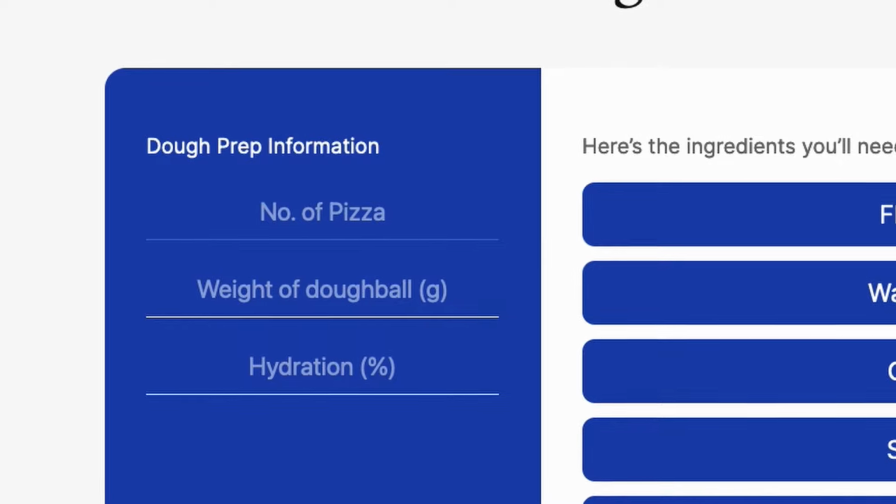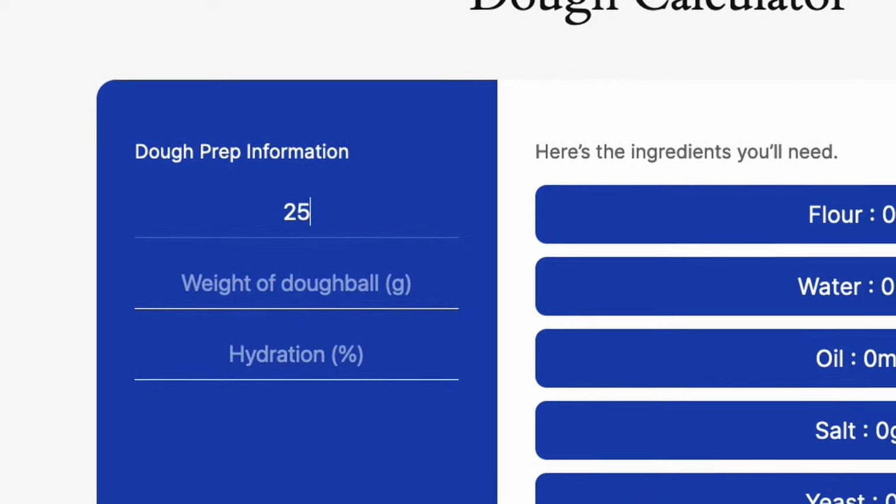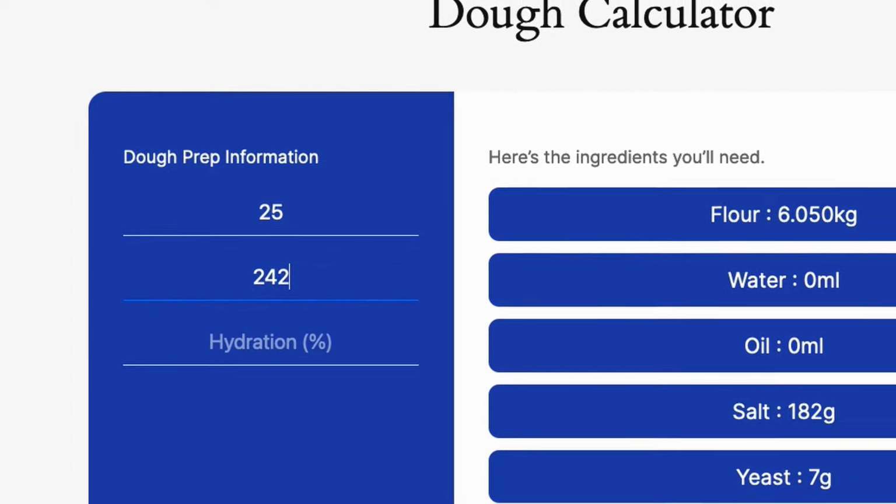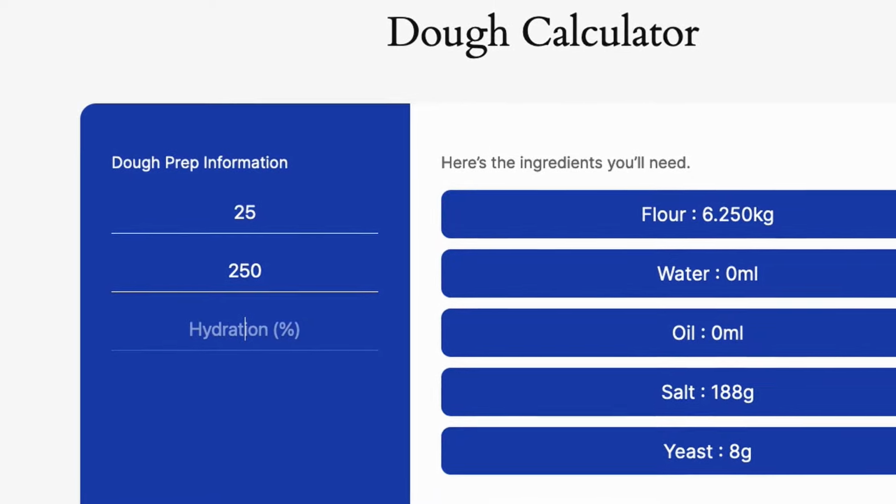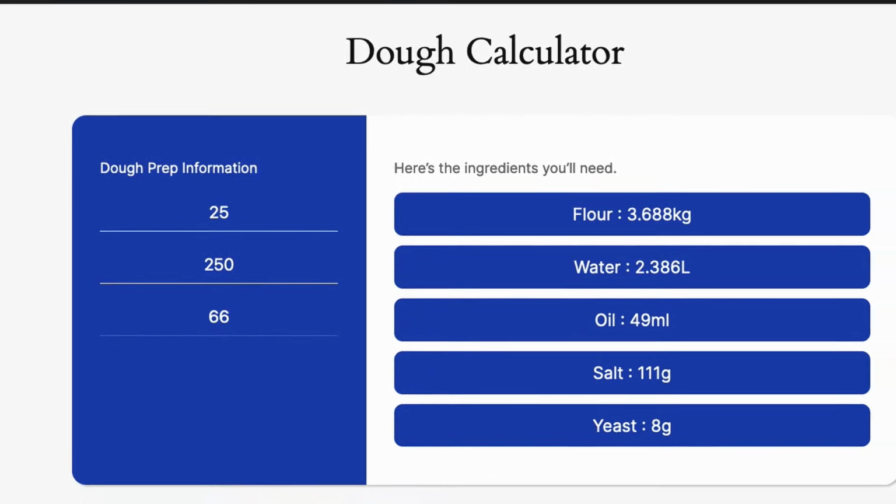He knows the number of pizzas he wants to make, he knows the weight of the dough balls he wants to make, and he knows the hydration. But how can he scale up his original dough recipe? He's going to need a dough calculator. So let's build this using the Interactivity API.